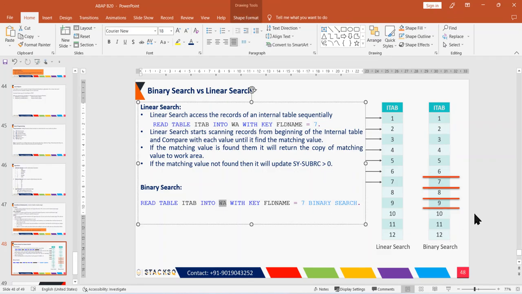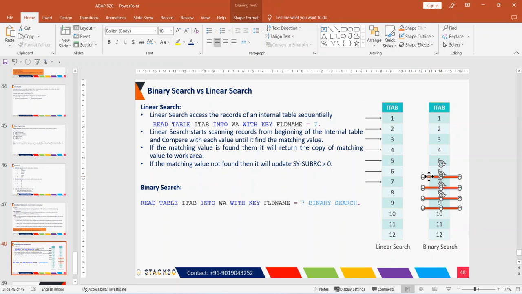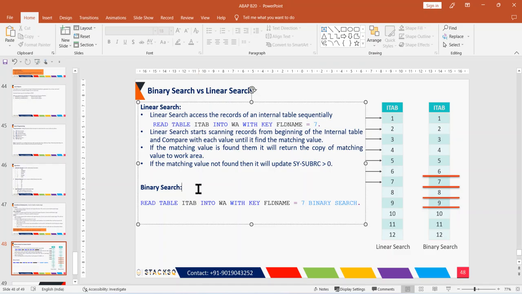Understood, guys? See, it found the value in only 4 scans, but in linear search it had to scan 7 times. If you are searching for the millionth record, linear search has to scan a million records from top to bottom, but binary search is not like that. It will divide into two halves and keep doing the same until it finds the matching value. That's how binary search works.